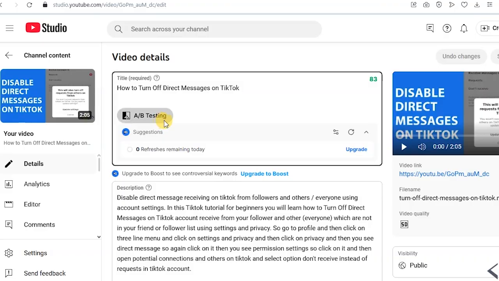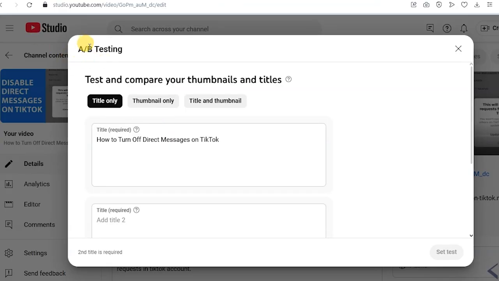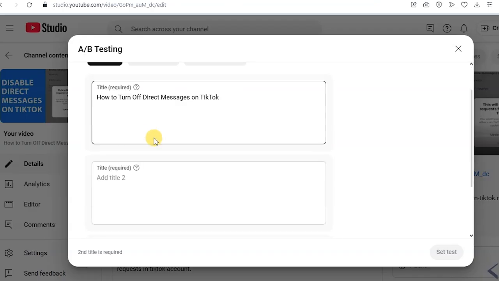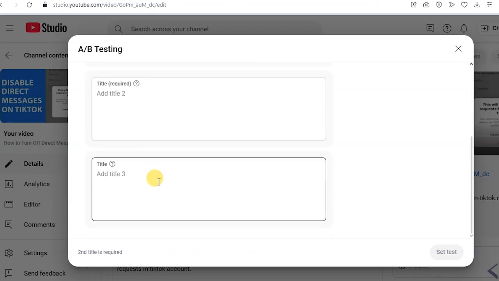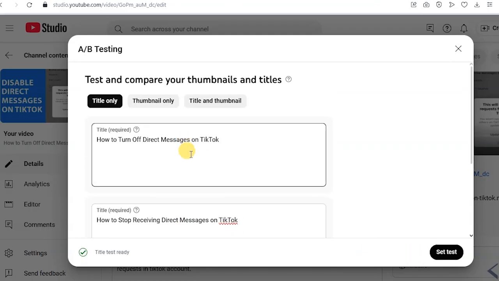Now click on it, and you see A/B testing: test and compare your thumbnail and title. For now we are going to use the title-only feature. This is our first title, and then we add title 2 and title 3, and click on set test. Now you see we added 3 titles.